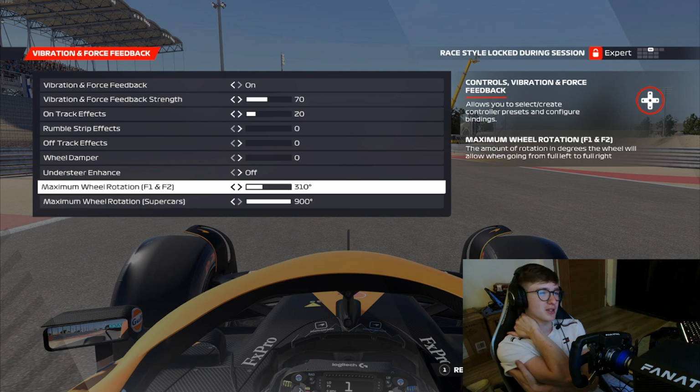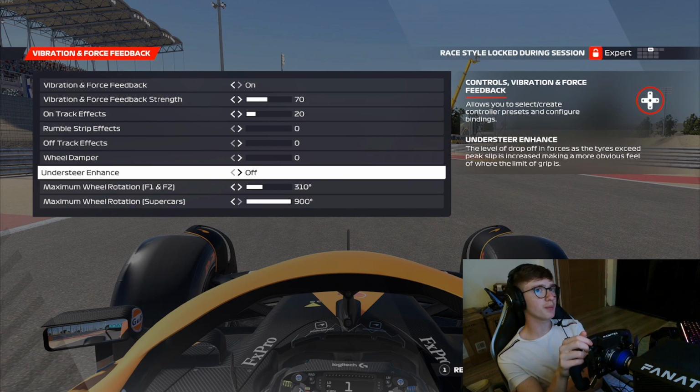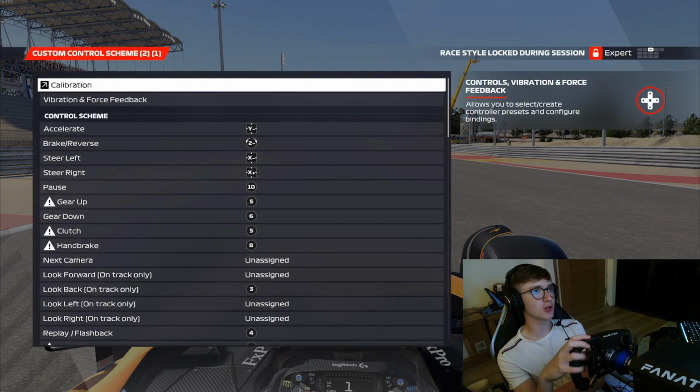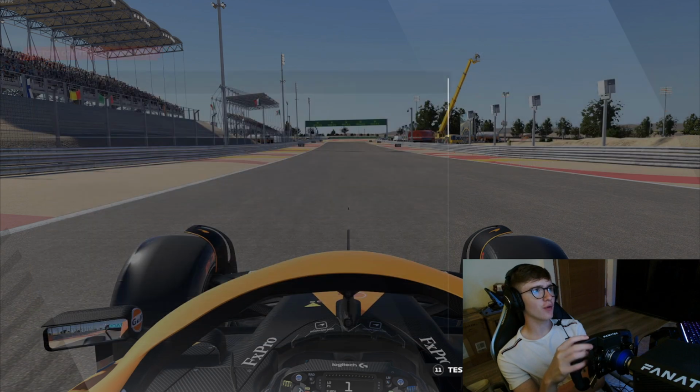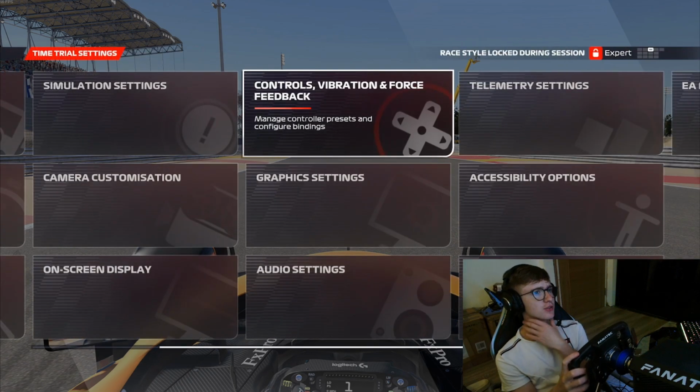Any lower, I feel like I start to turn too much, and any higher, not enough. Understeer enhance off, because when they brought the new patch out, it's really weird. If you have it on, you feel it way too much, and even when you have it off, you still feel the understeer. So I highly recommend you turn your understeer enhance off. That is it for that section. I don't know what else there actually is left.